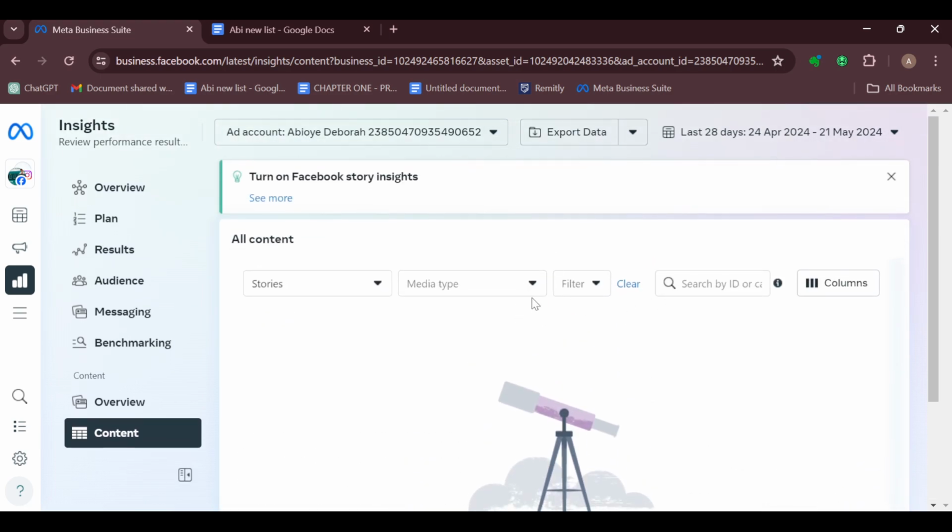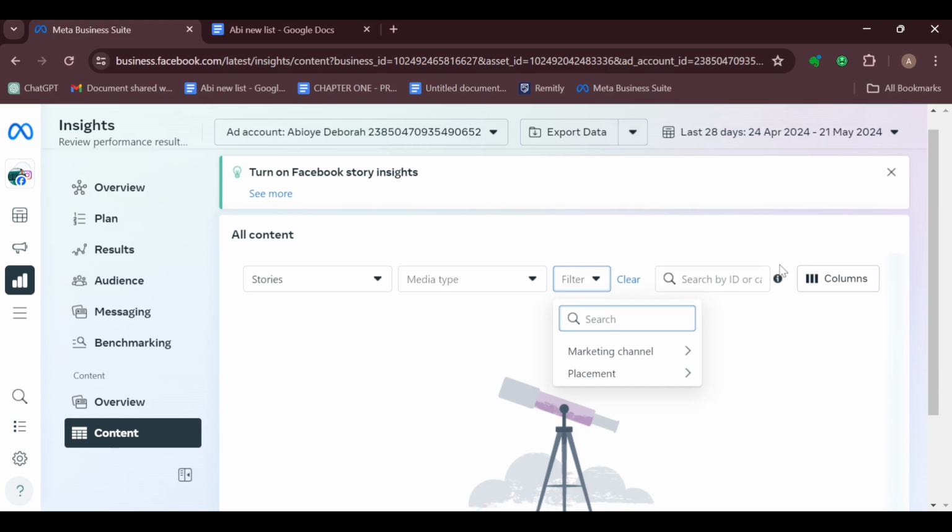You will see the media type as well. If it's a photo, a video, or a text, just select the category you fall under and then filter it, and you are good to go.